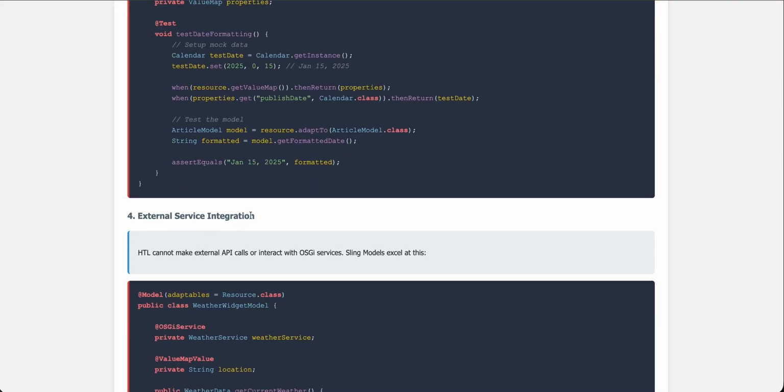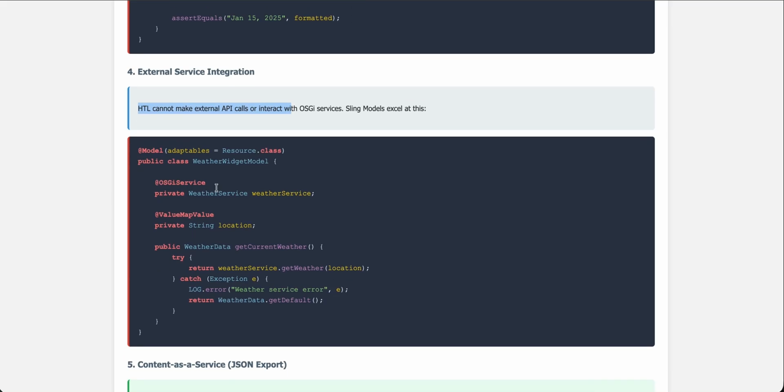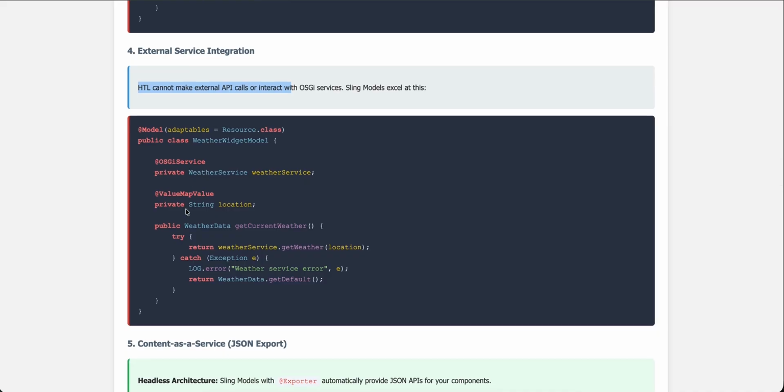The fourth advantage is external service integration. STL cannot make external API calls or interact with OSGi services, right? Sling models do this and excel at this. Here you can see we have a model for a weather service, and through the Sling model we can call this model and get the data, right?